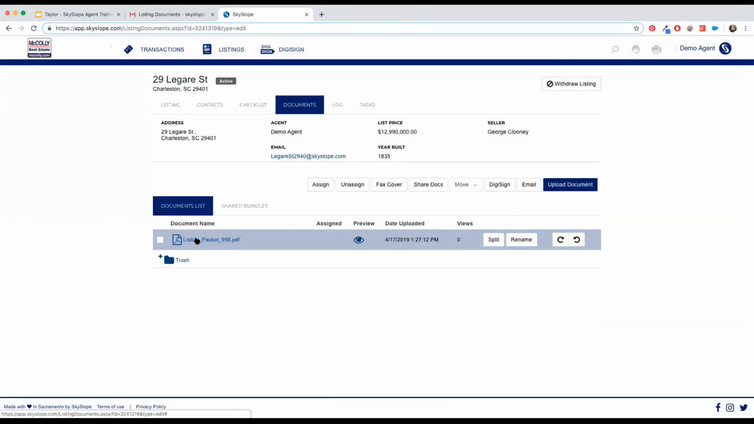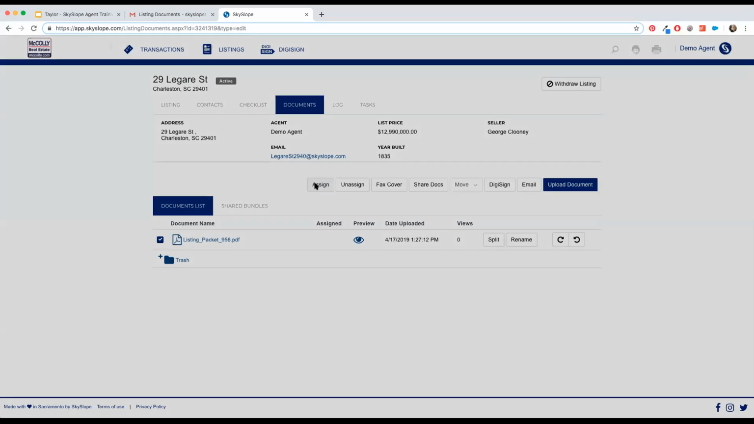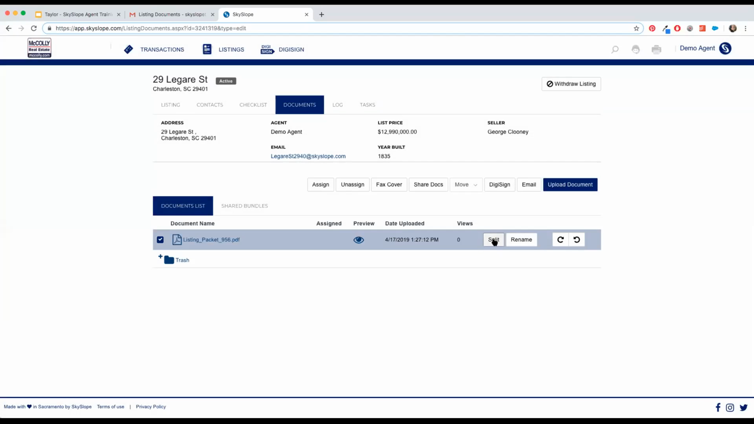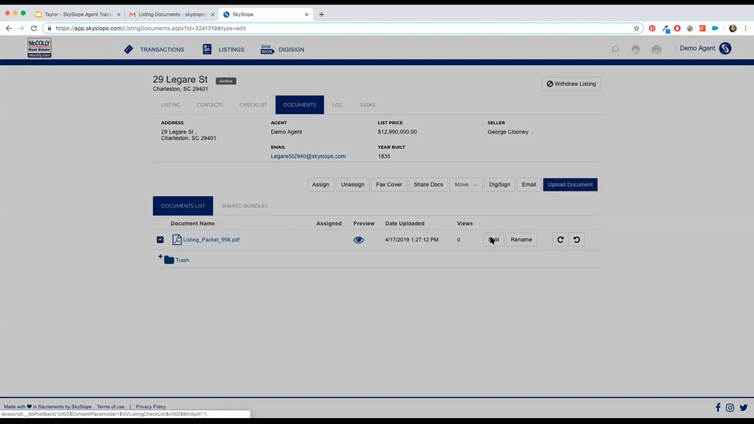So again, there's a handful of ways to get documents into the system. But once you're ready to, quote, turn them into the staff or attach them to the checklist, we have a few different options. If I have nice, neat, separated attachments, I can always take them here by selecting them and assigning them to their specific checklist item. But what I can also do is split my packets apart. In this case, George emailed me one large listing packet with multiple different documents. I can split that apart.